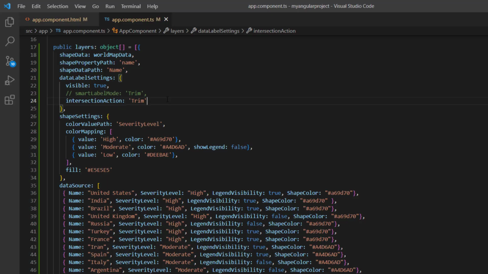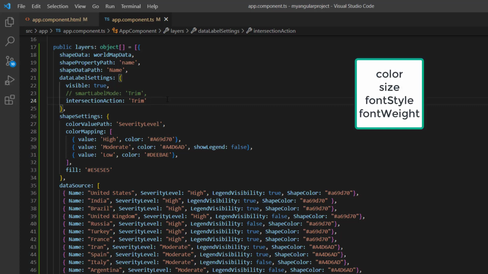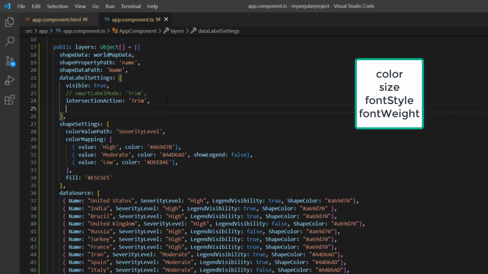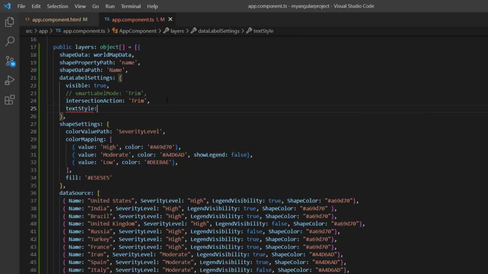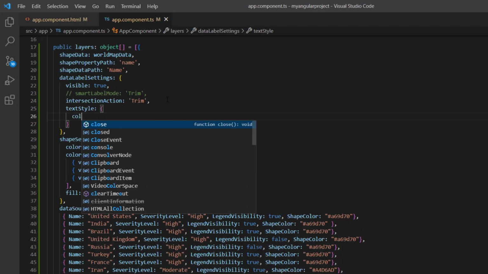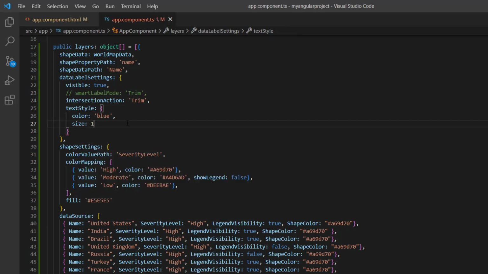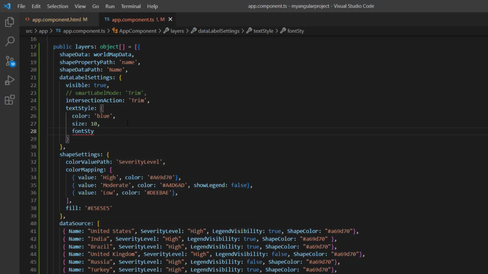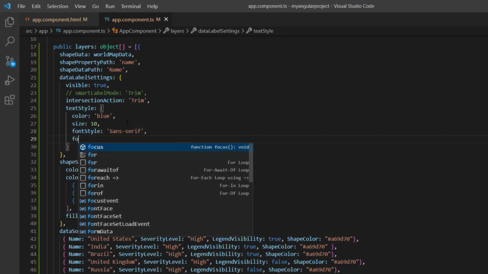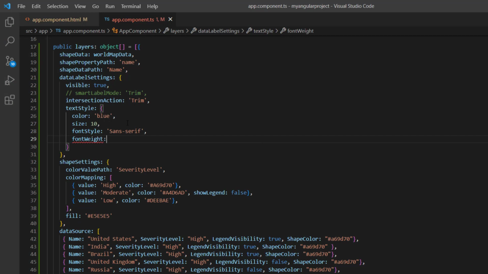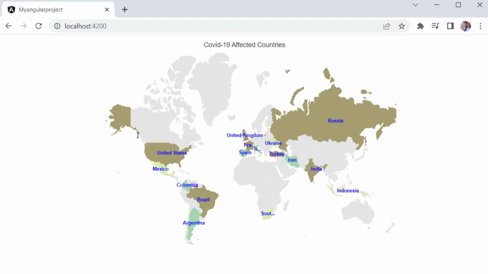Next, I'm going to customize the data labels in the map region. I can achieve this by defining the properties such as color, size, font style, and font weight in the text style property. I set the color to blue, size to 10 pixels, font style to sans serif, and font weight to bold. Now the map labels are displayed in blue with the custom text style applied.